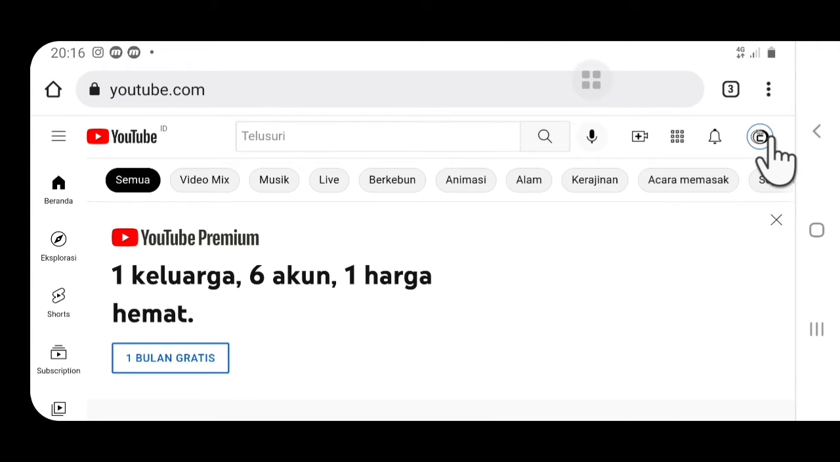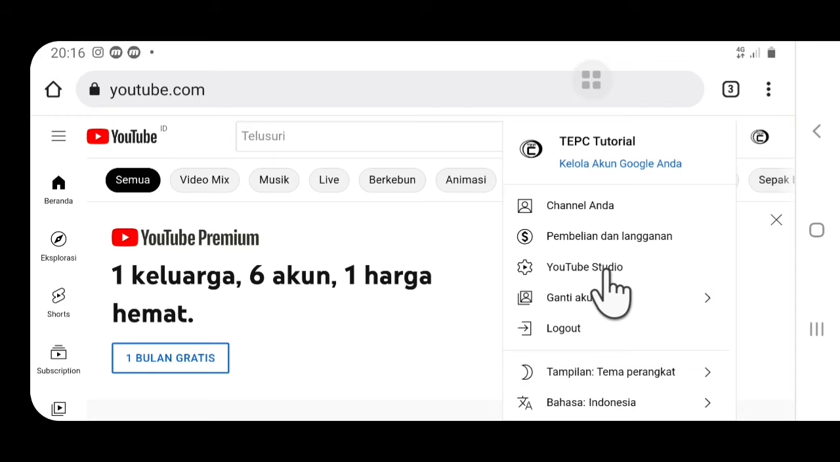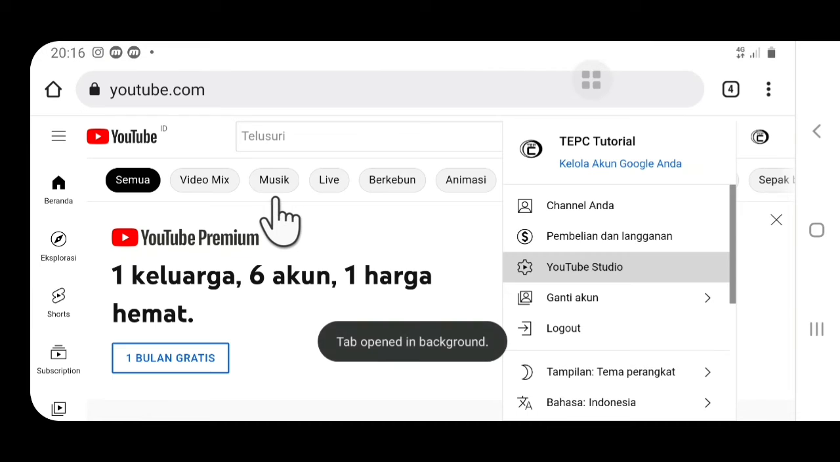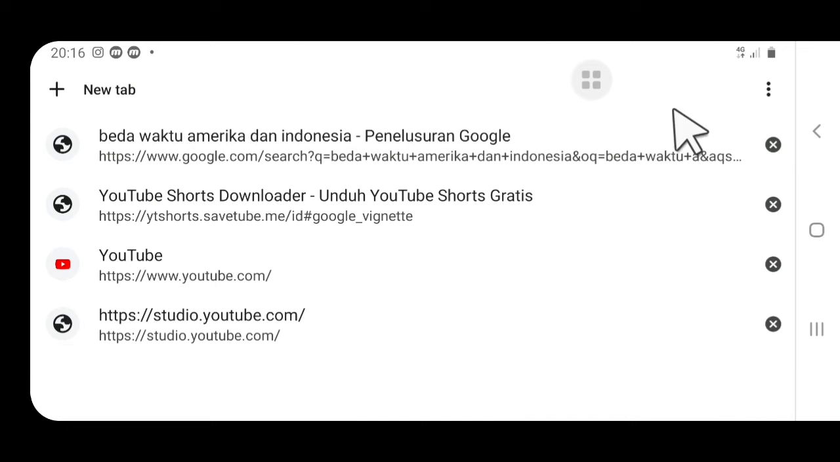Then select your channel logo. Then long press the YouTube Studio menu. Then a command will appear, and select Open in New tab. Then select the tab list, and open the YouTube Studio tab.